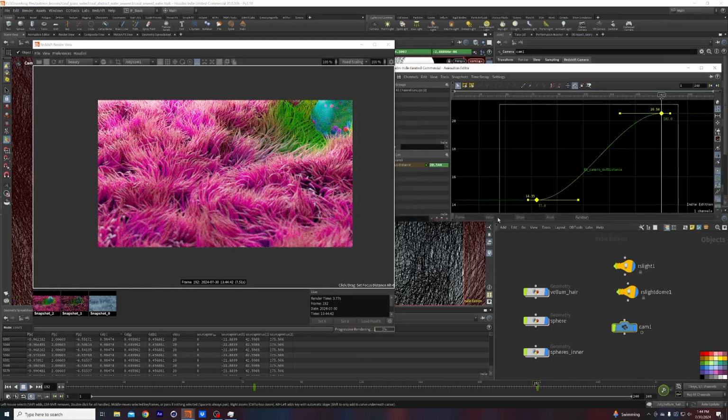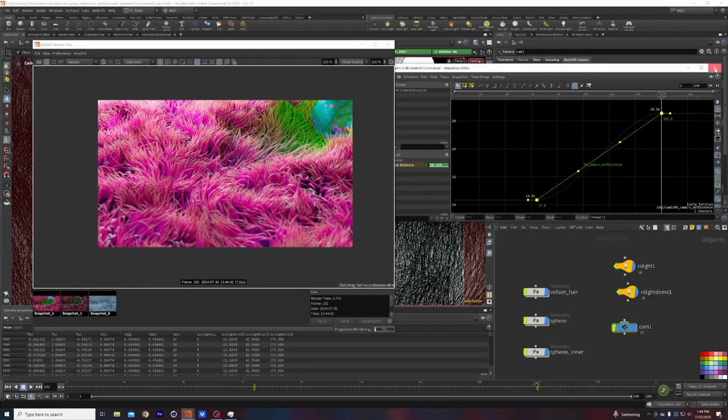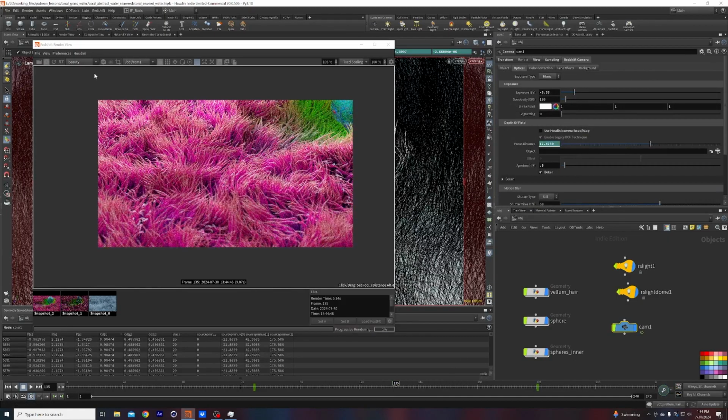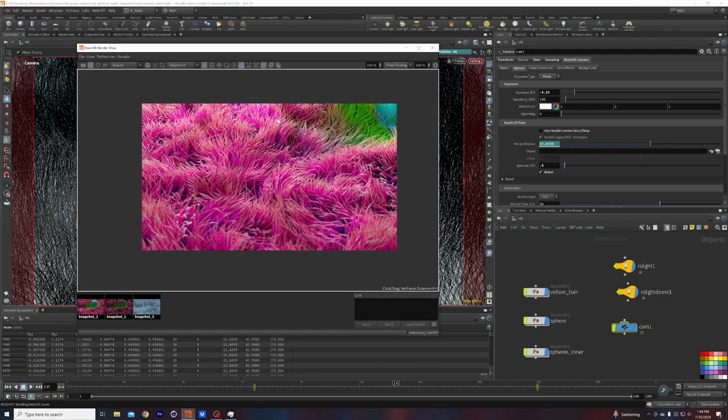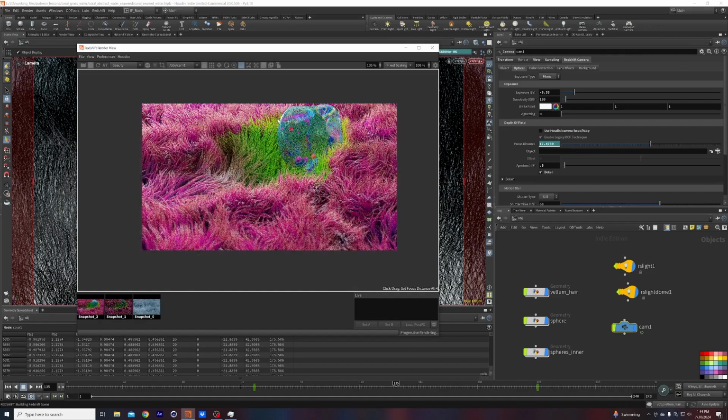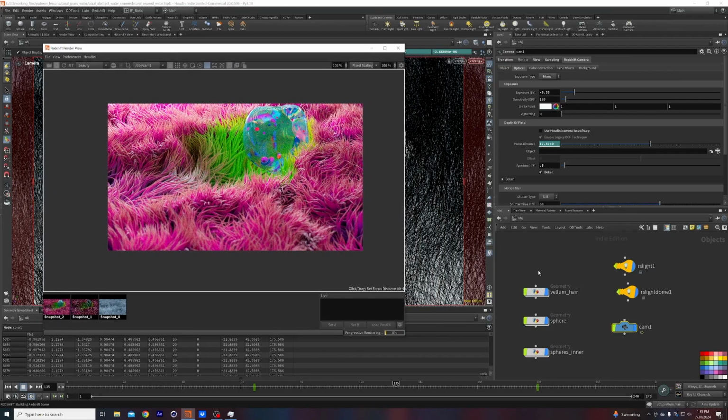Let's hit shift and make that linear as well. So now if I come to the middle of the animation, the focus should still be on the sphere because it's just a linear animation, or near it. Yep, great. Okay, so that is pretty much that.